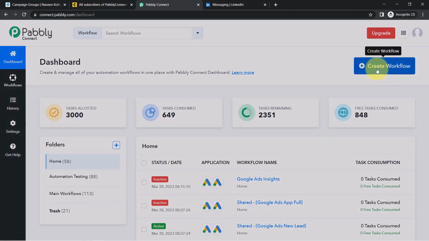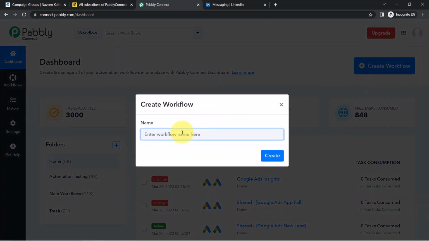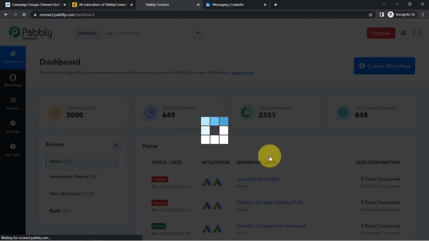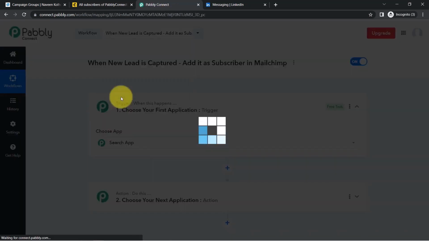Now click on this blue button, that is create workflow, and provide any random name to your workflow, to your automation. Okay, so I'm providing a name something like when new lead is captured, add it as subscriber in MailChimp. Okay, now click on create, and then you will find 2 boxes in front of you. Okay, so these are trigger and action.